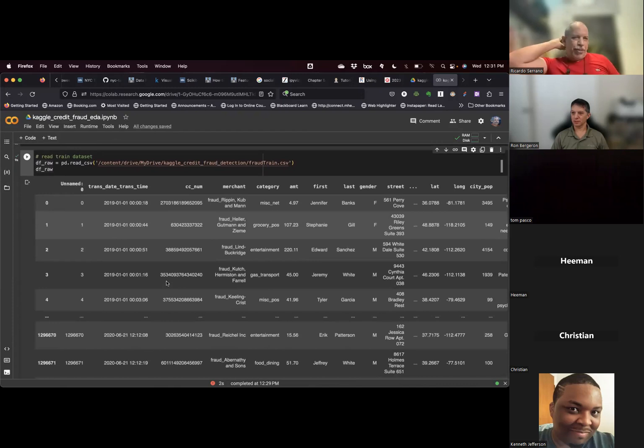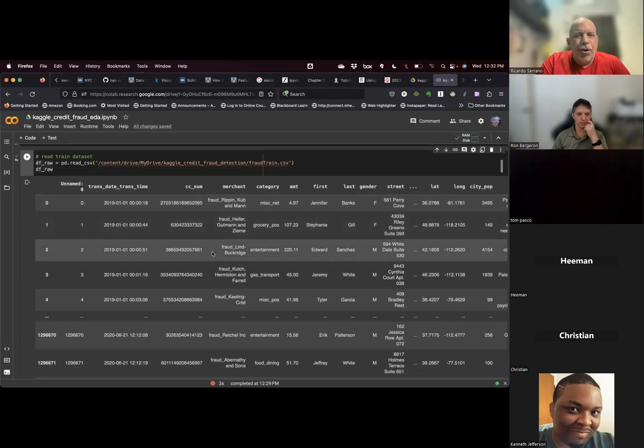So let me ask you something. Do you see anything odd in this first look of the data set? Does something strike you as weird? Everything looking good? The only thing that comes to mind at the moment is the variable size of the credit card number.